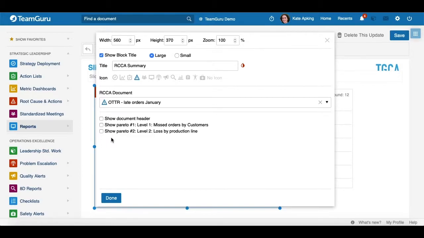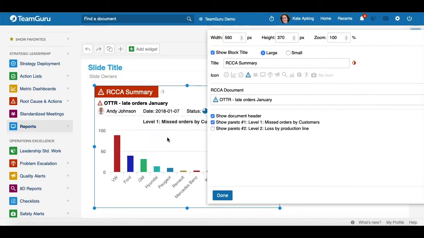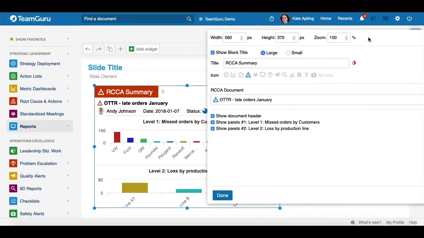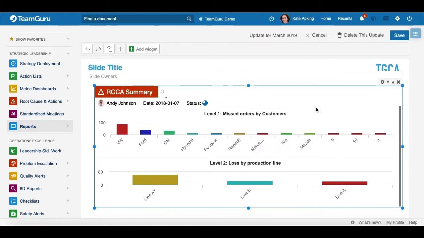And each RCCA widget has an option to show document header. And let's put it on the side and see what it does. So when I click and check the box for show document header, it will show your document header. And then if I click show Pareto 1, it will show my Pareto 1. And I also have an option to show Pareto 2. And now let's put it on the side and make it larger so we will see how nicely it is displayed.